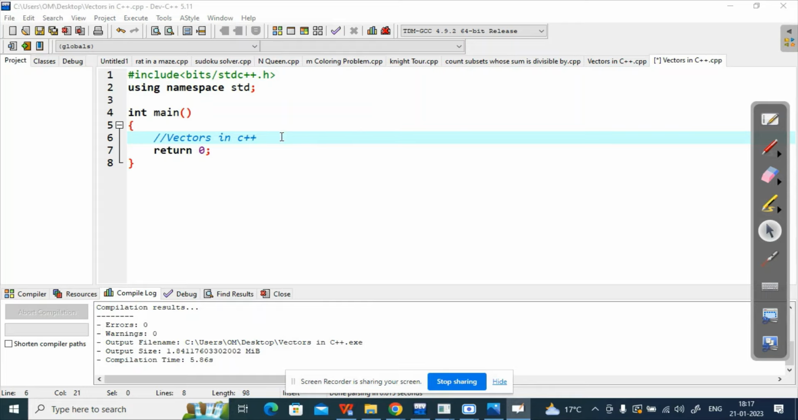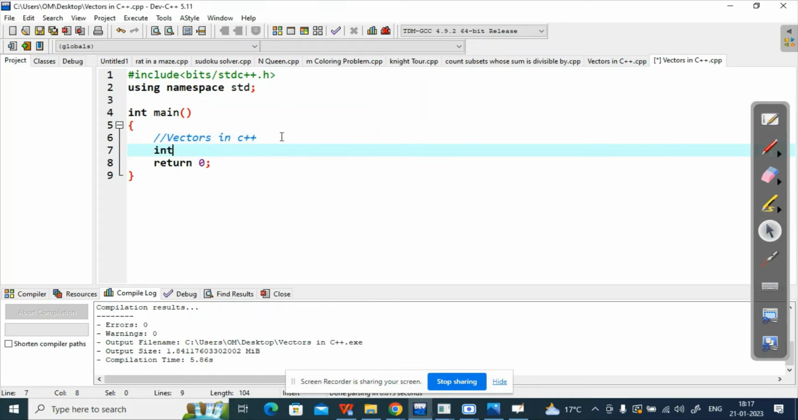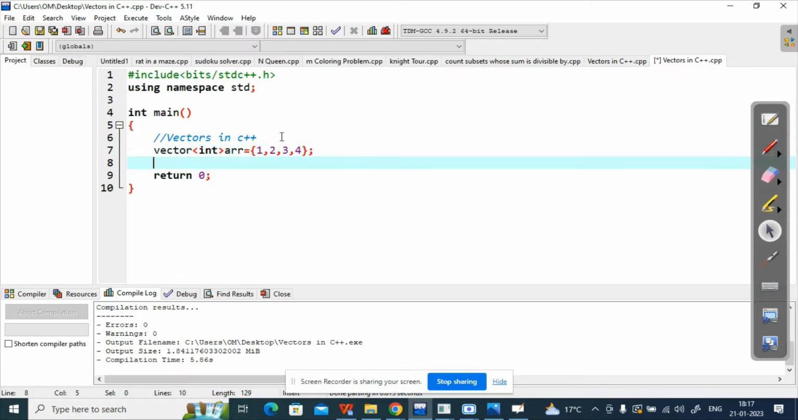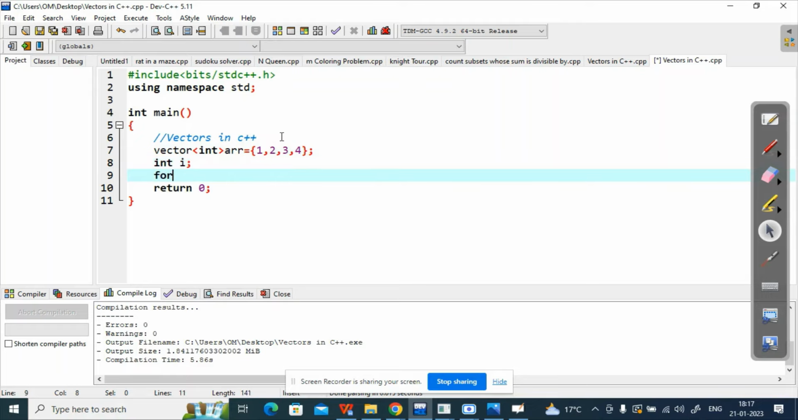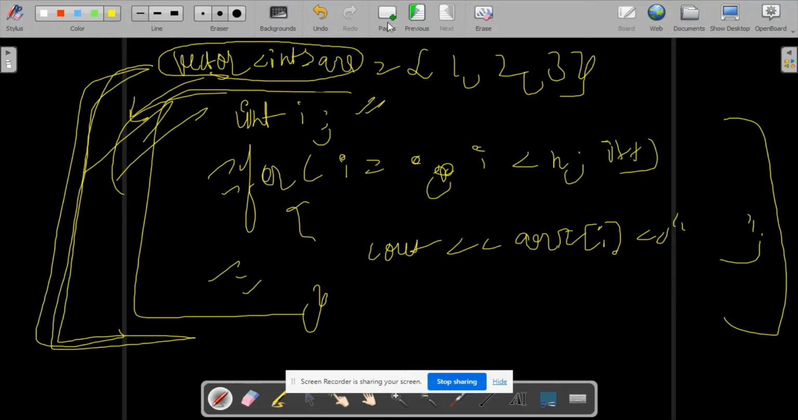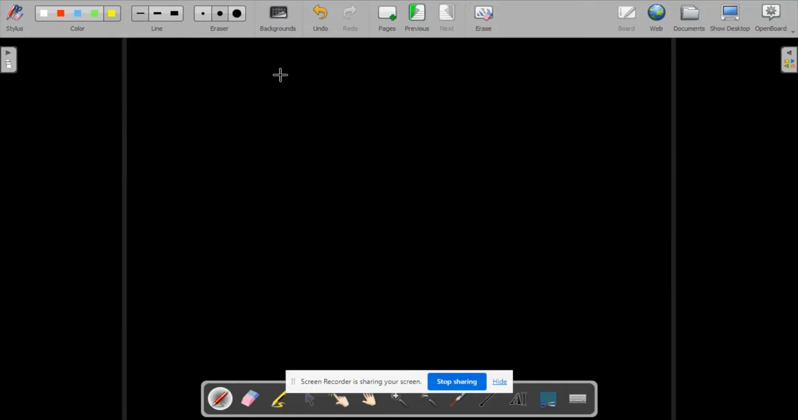Let us move to the editor to code this up. Let us write the vector. Vector int arr equals to, suppose I'm taking 1, 2, 3, 4. You can traverse the same way. Int i for i equals to 0, i less than... Now let me take you back to the editor, the open mode.